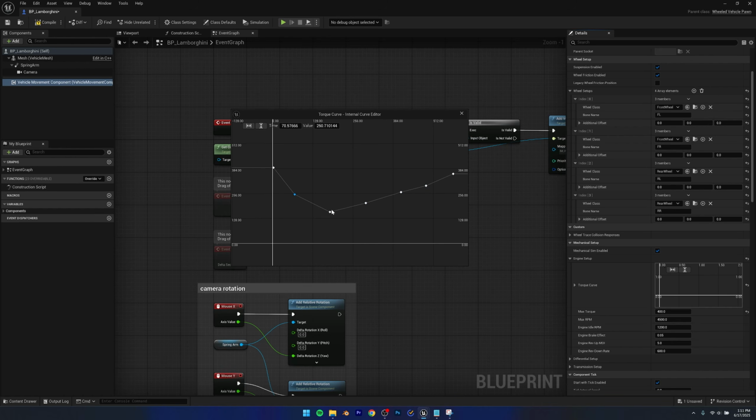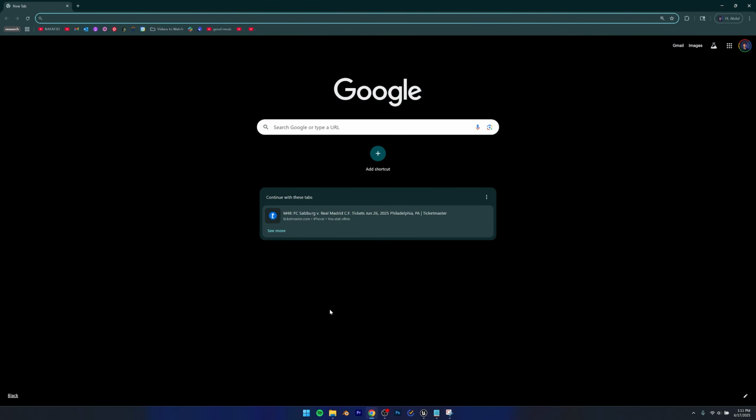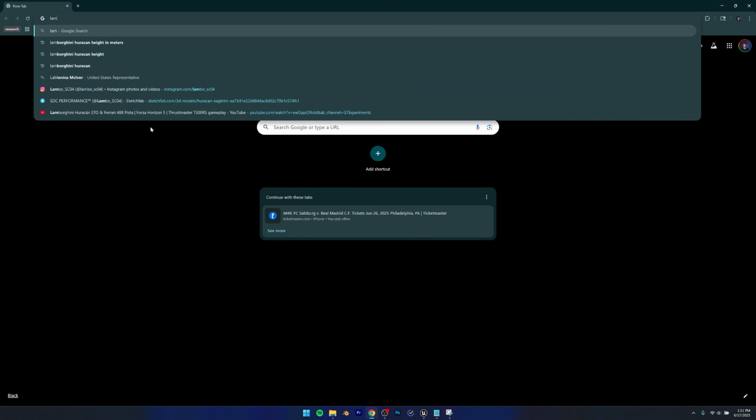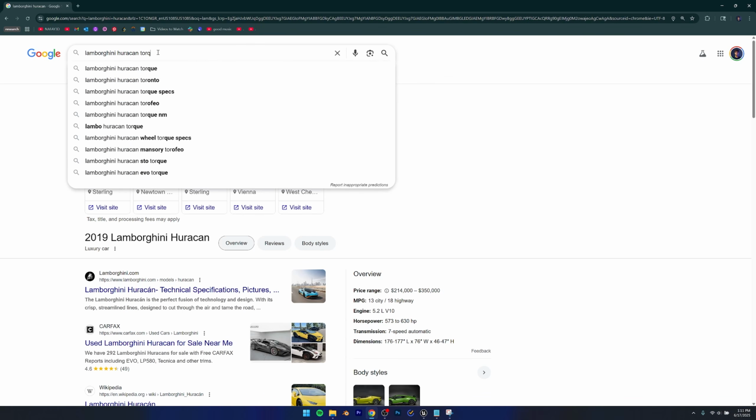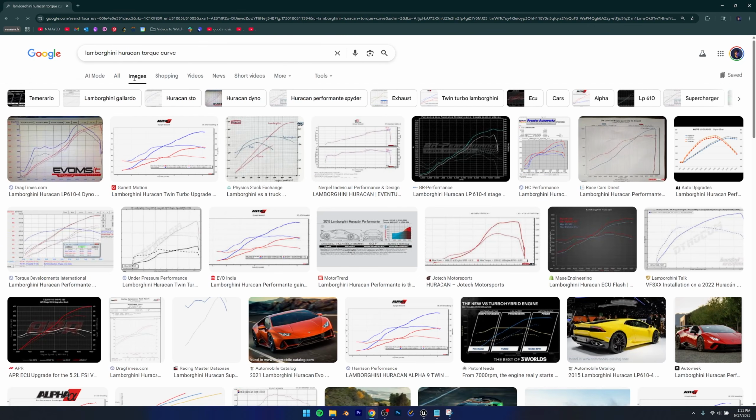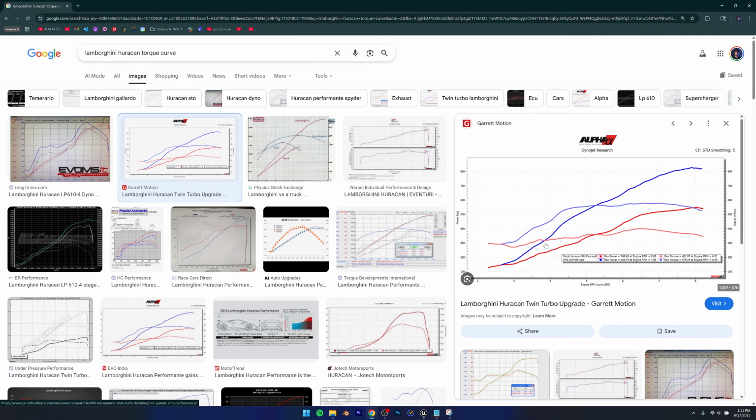And I'm not sure how accurate that is, because I honestly don't really know, but I think something like this should be good, at least for the purposes of this game. However, I'm not really sure if an actual Lamborghini would have something this similar, but what you can do is you can just Google it. Lamborghini Huracan torque curve. Cool. So just search that, go to images, and you can see that it just increases slightly, and it's something like that.